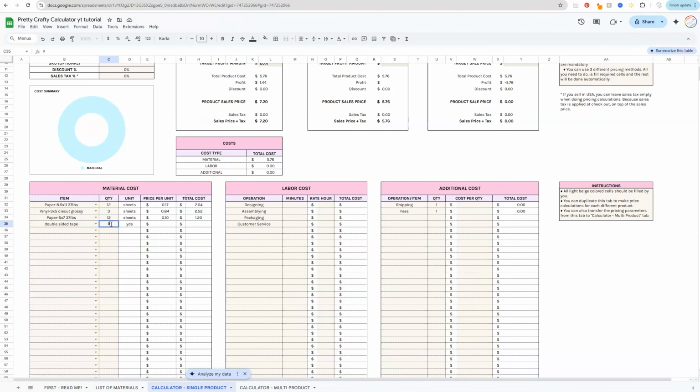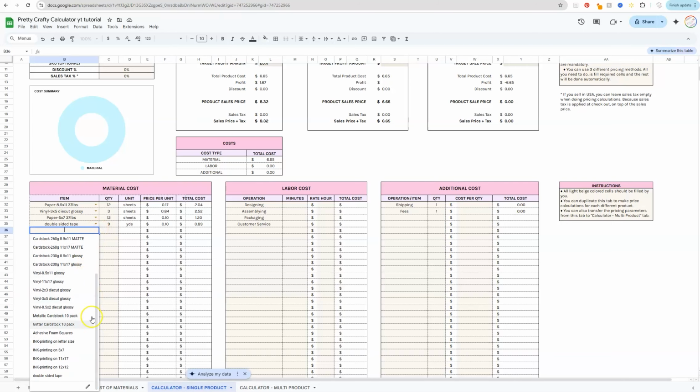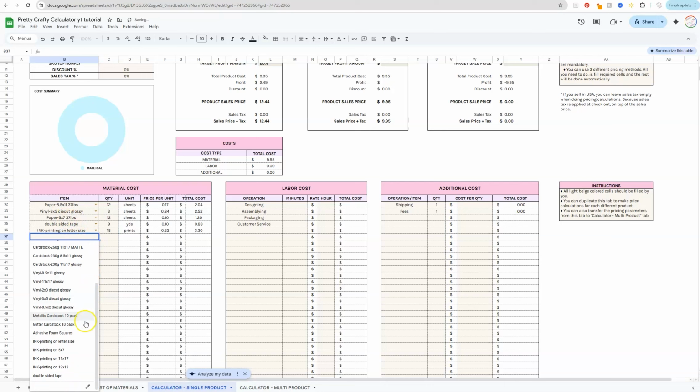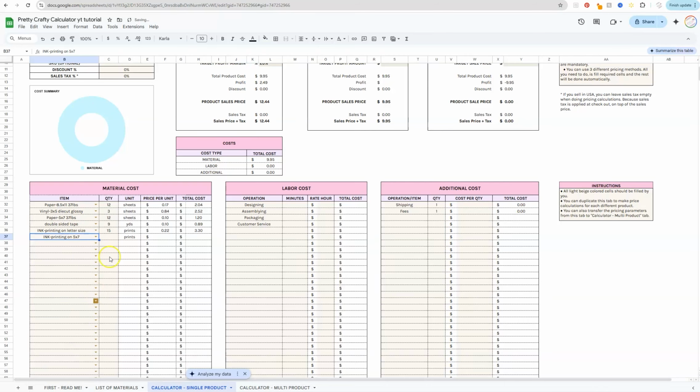Double-sided tape. I use about 9 yards for an order like this. How many prints will I have of letter size? This paper is letter size and the vinyl is letter size as well. So 12 plus 3, I'm going to have 15 prints of letter size. So I'm going to go to ink letter size and that's going to be 15 prints. Okay, I'm also printing on my 5x7 for the fruit snacks. So I'm going to go down to that drop down menu again. Ink printing on 5x7 and it's going to be 12. All right, so our total cost for material is $10.52.